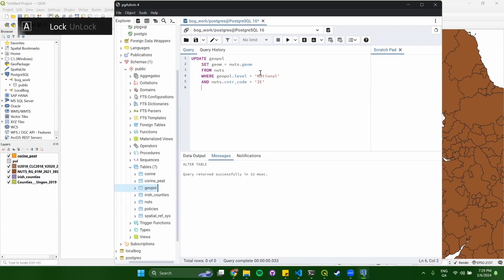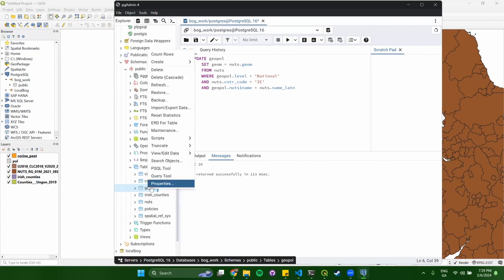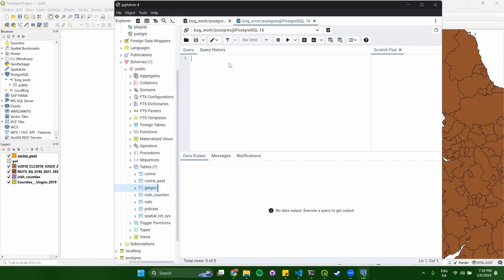And then geopol nuts1 name equal to the NUTS name Latin. Okay, so let's run this. Okay, and it updated 20 of our elements. So let's view those. Actually, we'll do query tool and we'll say select all from geo.